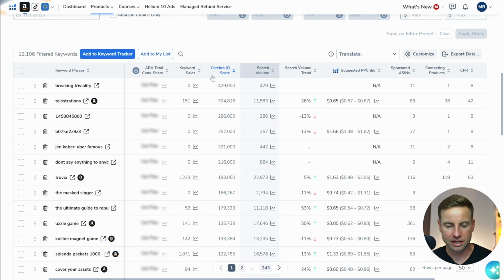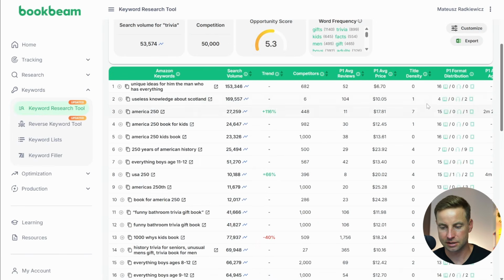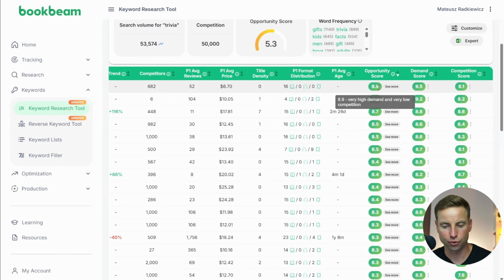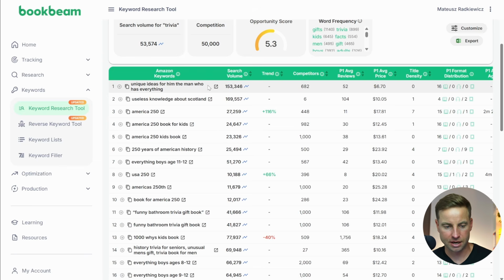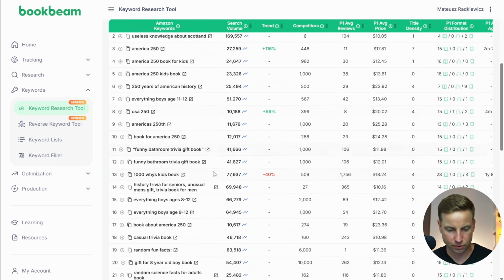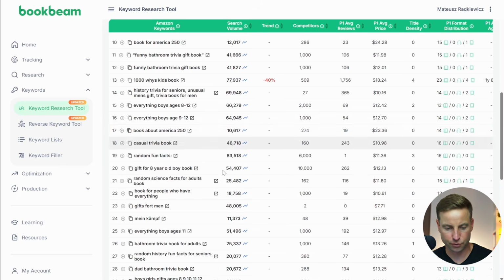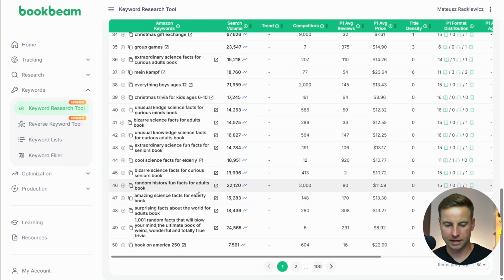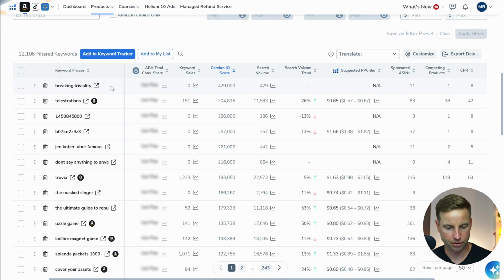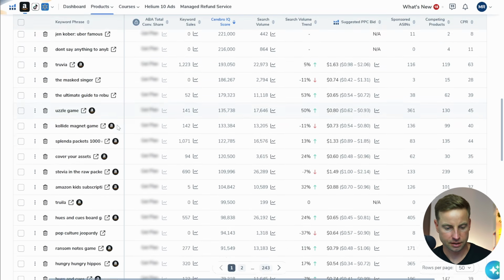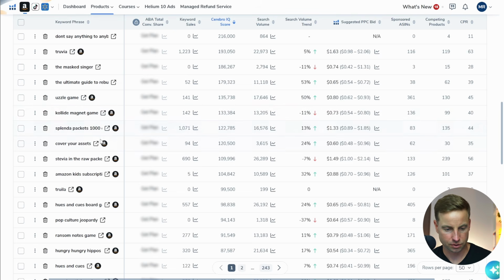To compare these results, let's sort by Cerebro IQ score here, and let's sort by opportunity score in BookBeam. So here are the keywords that BookBeam came up with the highest potential. America, once again, because this is 4th of July, but also trivia book, trivia gift book, random history fun facts. So more or less these keywords are related to books that are selling probably quite well. Let's go to Helium10 and look at these keywords.